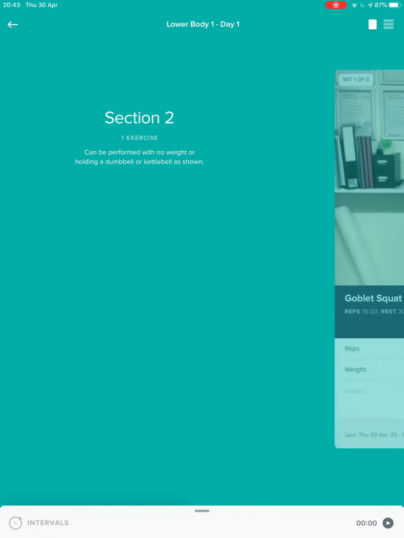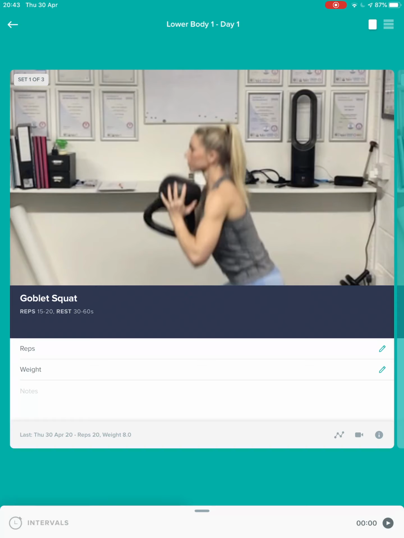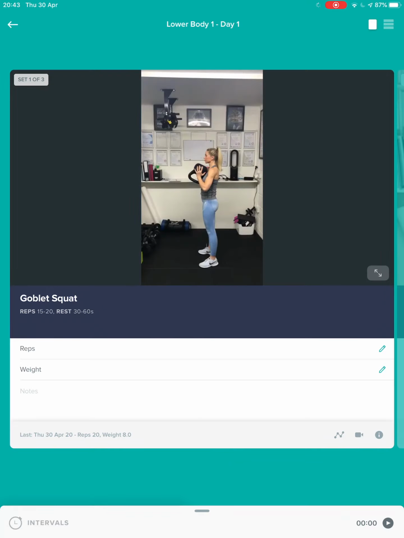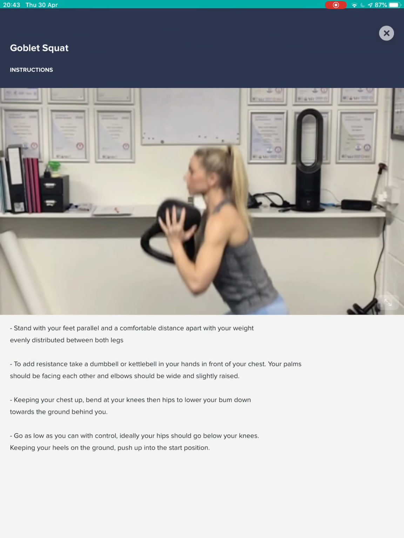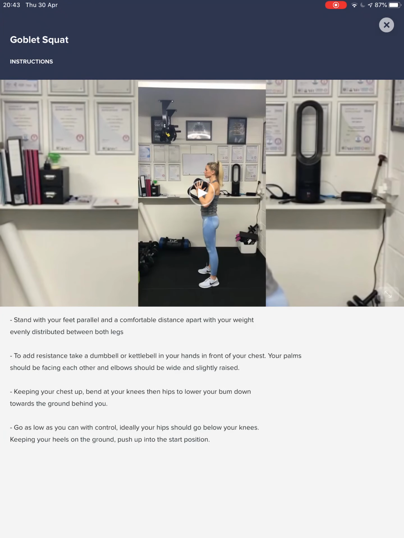Any instructions are shown before you start. So for the purposes of this, the first exercise would be the goblet squat, and you can see that I'm asking for 15 to 20 reps with a rest period of 30 to 60 seconds between each exercise. If we click on the video, we then can see a full video of how the movement is performed. And if you need a little bit more information, if you click on the information icon just at the bottom, that will give you full instructions on how to perform the exercise as well.